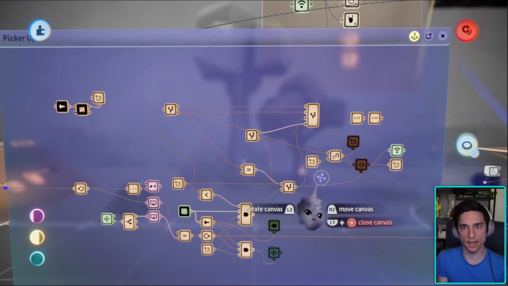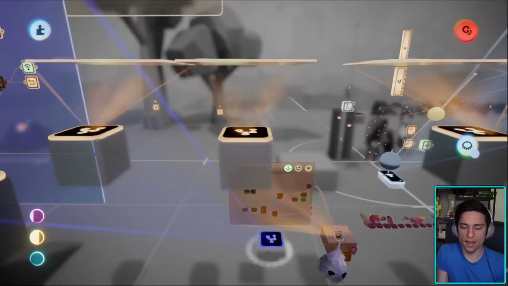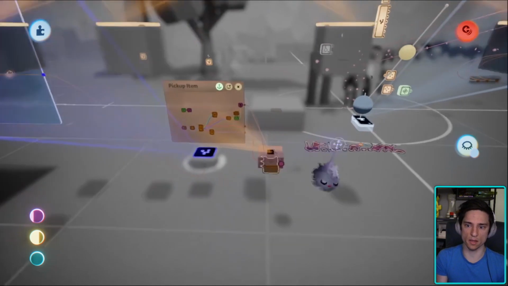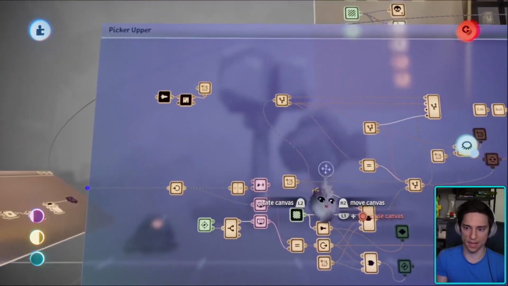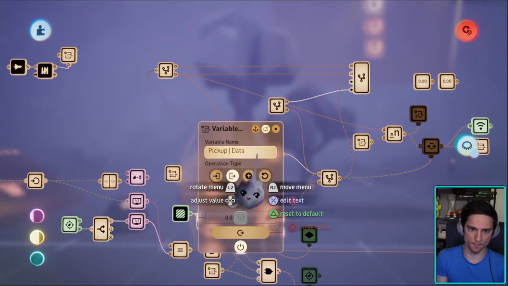You can only pick up one item at a time. So that's why this works. We're not teleporting this item into the inventory. That's not what we're doing. We're saving the data of the pickup item in this variable. I know this isn't a variable, but it's the name. All right.